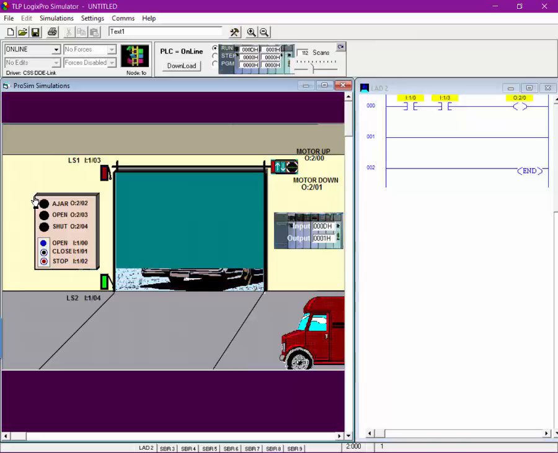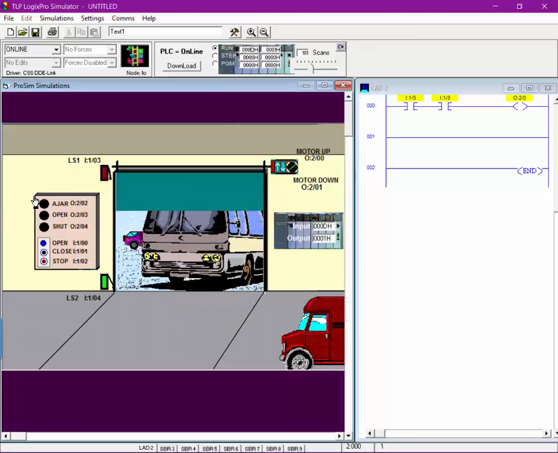Notice it keeps opening. When I get to the top, you'll see that the limit switch will turn green and the motor will shut off. See, right there. So now I've put in the safety so that when I get to the top, the motor shuts off. Now I need to put in my latch so that I don't have to sit there and hold the button, and then we need to put the stop button in. So we need several other steps to go through here.